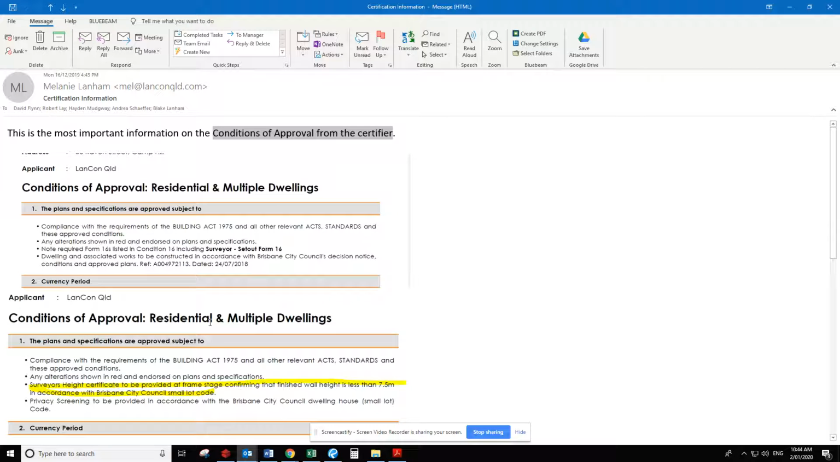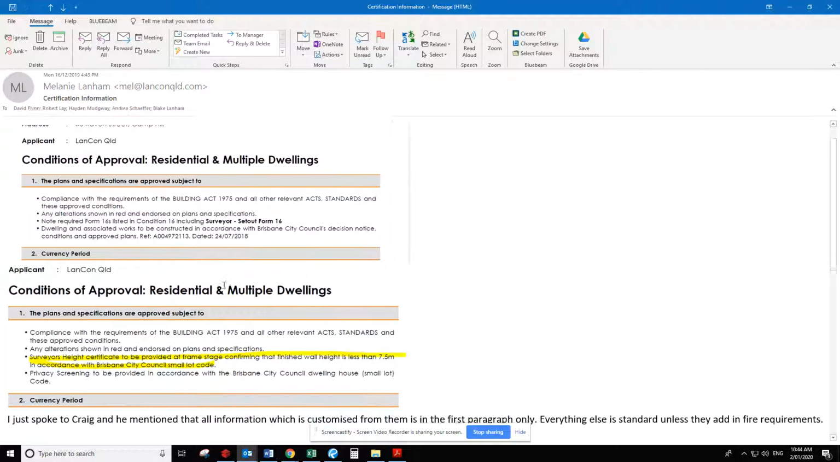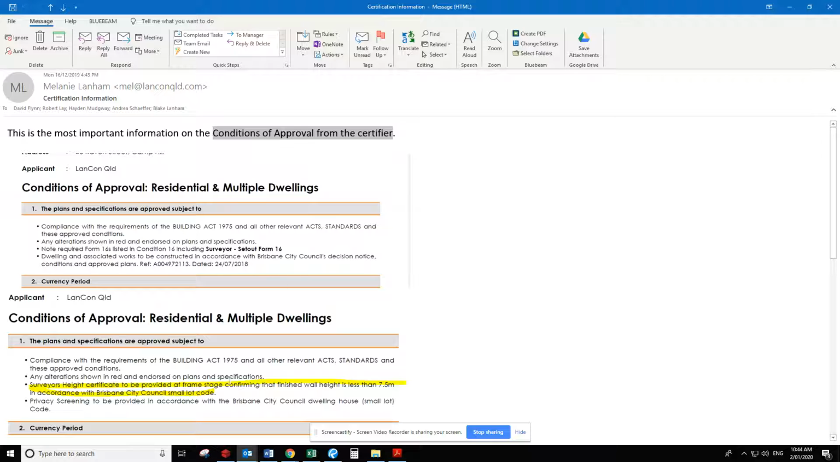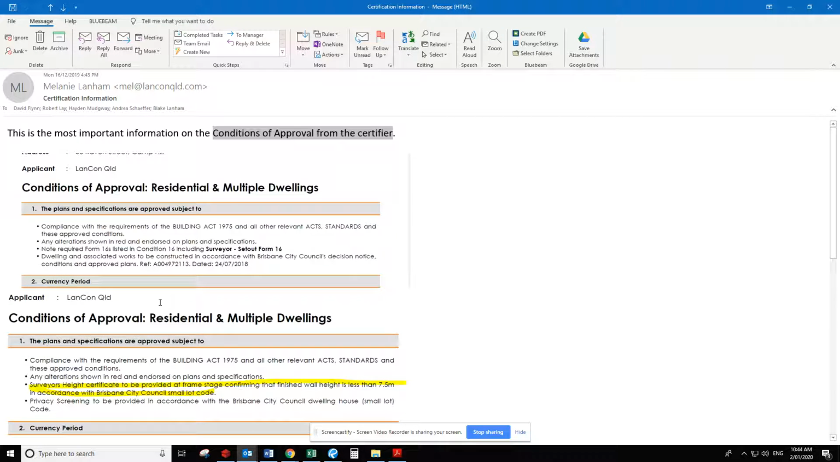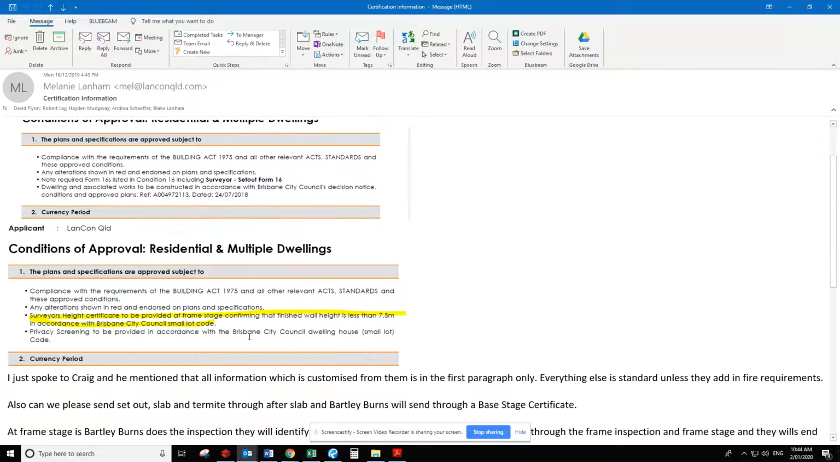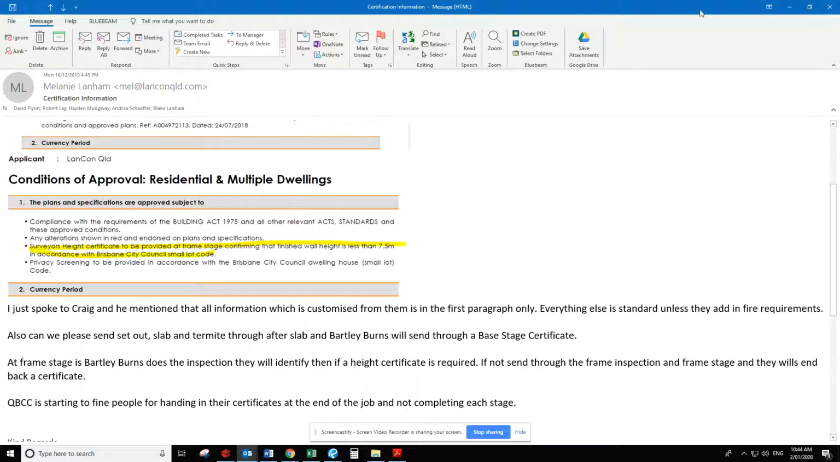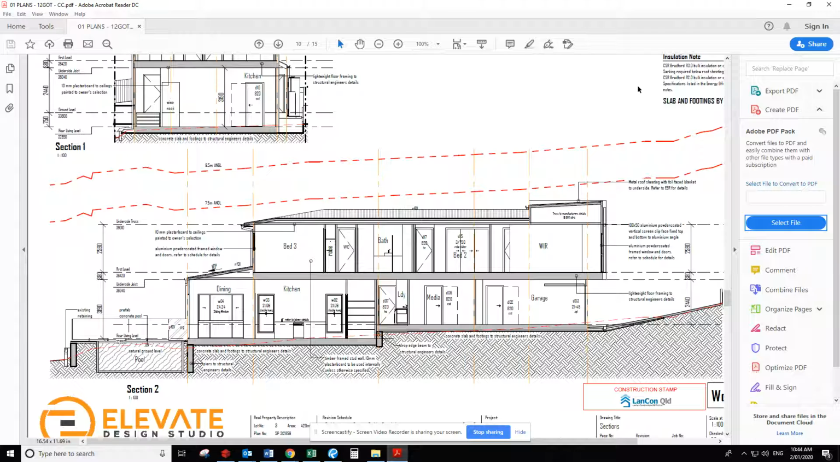And they would have a copy of this. It should be sent to them, so you can just highlight that for them and just say, look, you can clearly see it wasn't included in our tender. It is actually required here for the certifier to approve your final sign off of your house. So that would be a really simple way to do that.